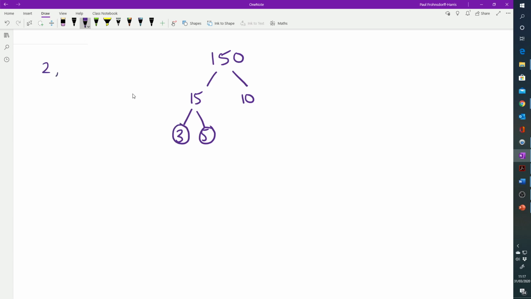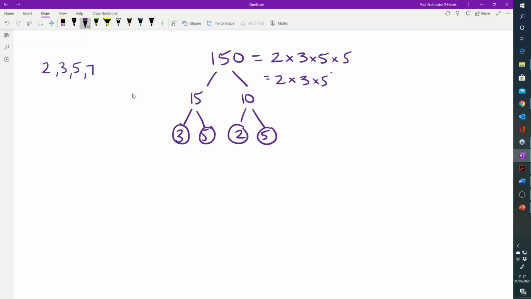Remember, the primes are 2, 3, 5, 7. You can see them in the list of your ingredients. 10 is 2 times 5. So this needs to be 2 times 3 times 5 times 5. Those of you in year 8 and 9, I would hope that you would write this as 2 times 3 times 5 squared. But what about the ingredients?